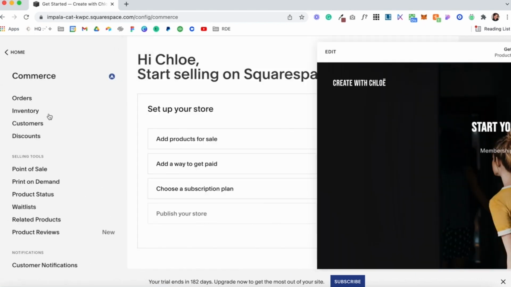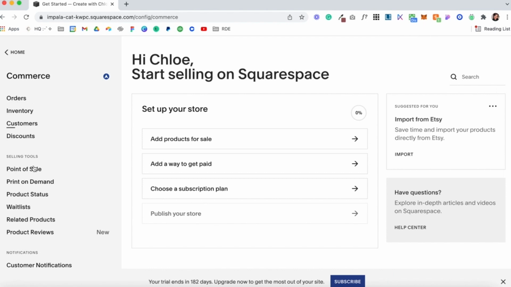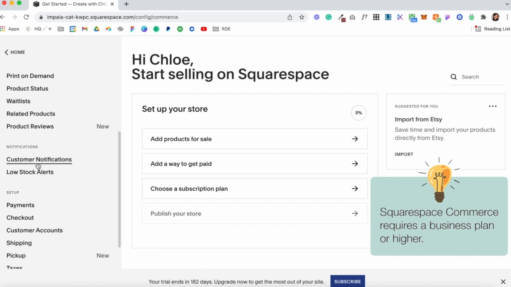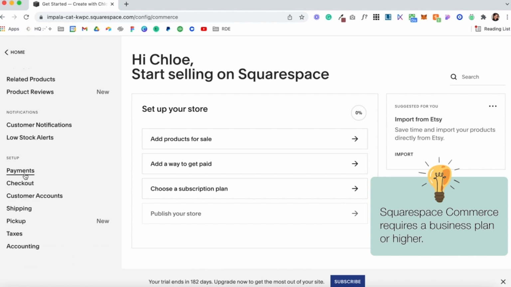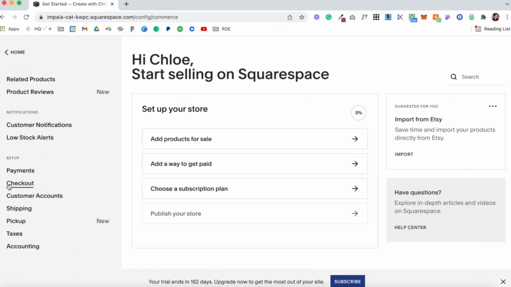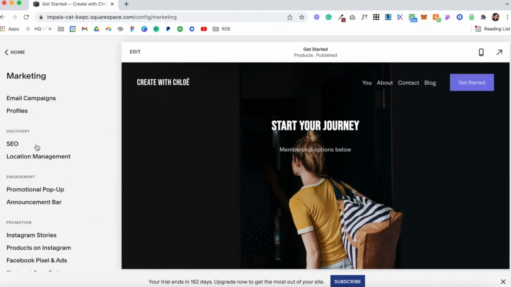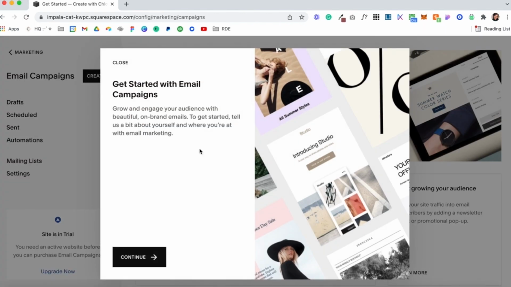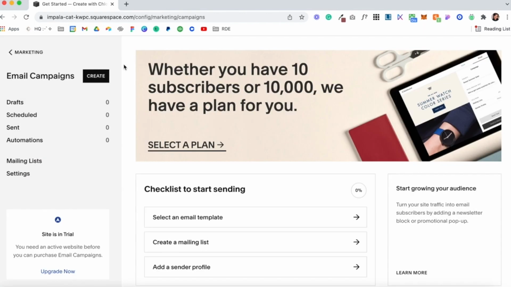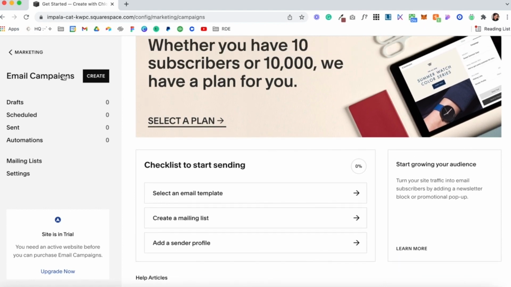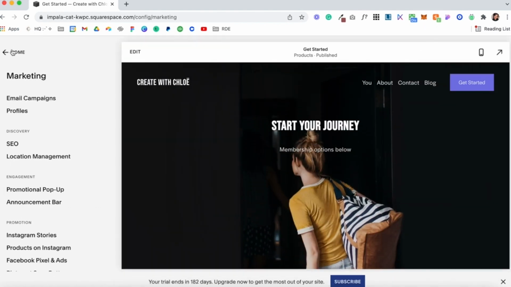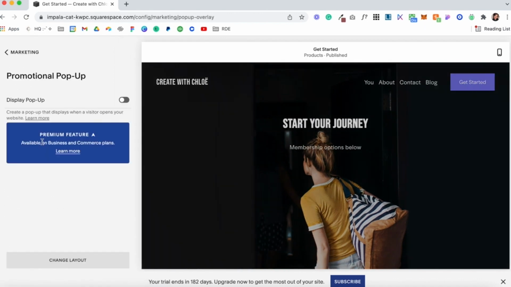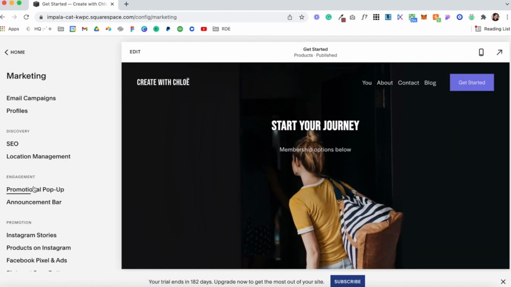But if you come into the commerce tab, you'll see here you have a lot more control. So here you can adjust your different settings. You can adjust your customer notifications. You can set up your payment through Stripe or PayPal, customize your checkouts. If we go into marketing, you can set up your email campaigns through Squarespace as well. This is an additional charge, but having it integrated into your site can be really helpful, and it allows you to just have everything in one place. You can add a promotional pop-up if you wish, and you can also add an announcement bar.